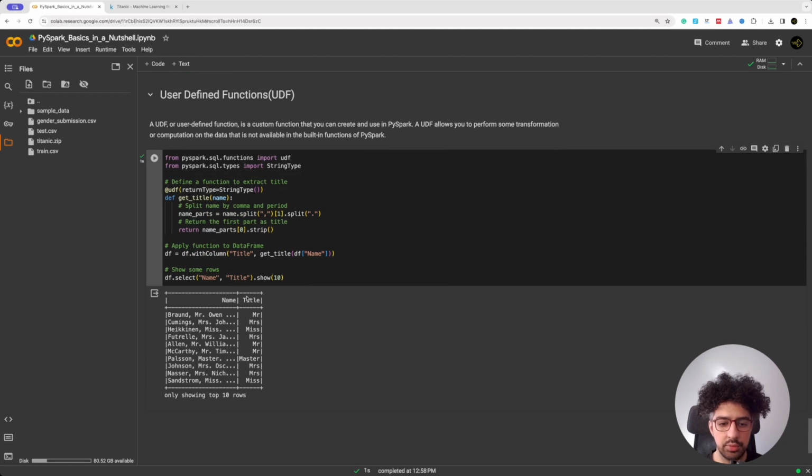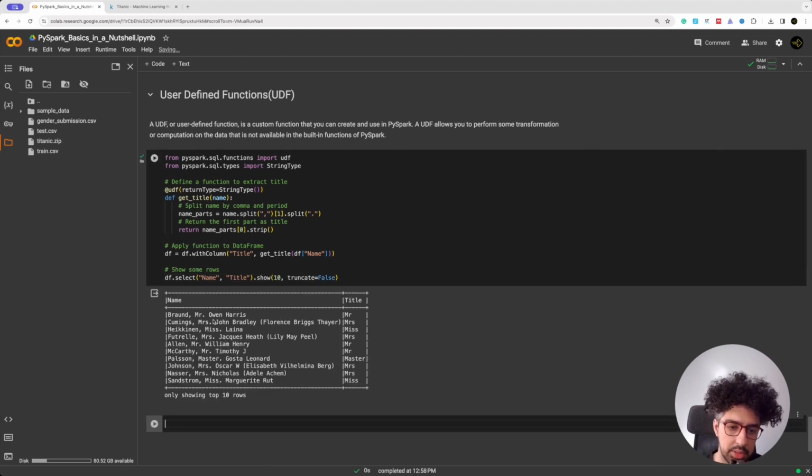What if you want to find the title of each passenger according to their names? So this is something that PySpark doesn't give you by default. So you have to define a UDF. As you can see, here we have the names. Let me actually truncate this so you can see it better. Truncate false. Okay, so here you can see the full name, and let's say we want to know their title, whether it's a master, Mrs., Miss, or what.